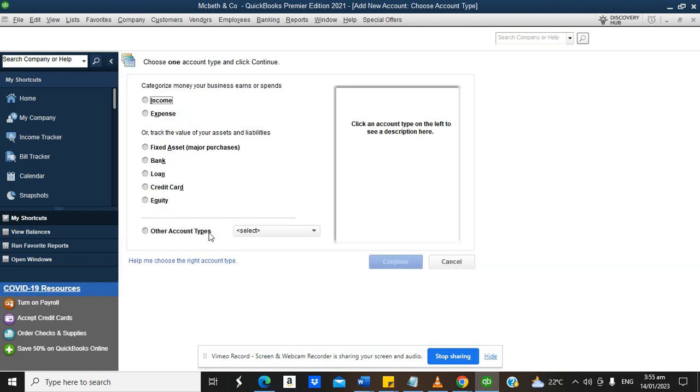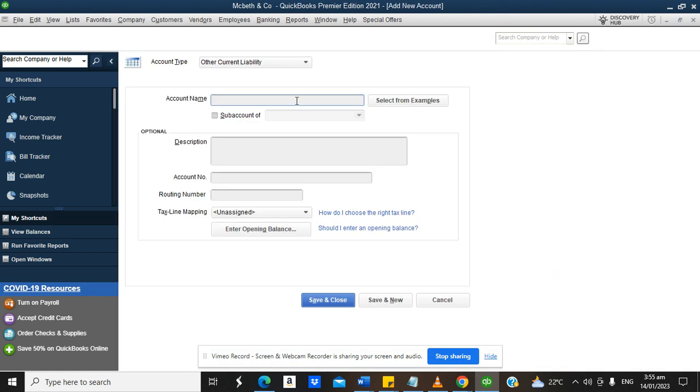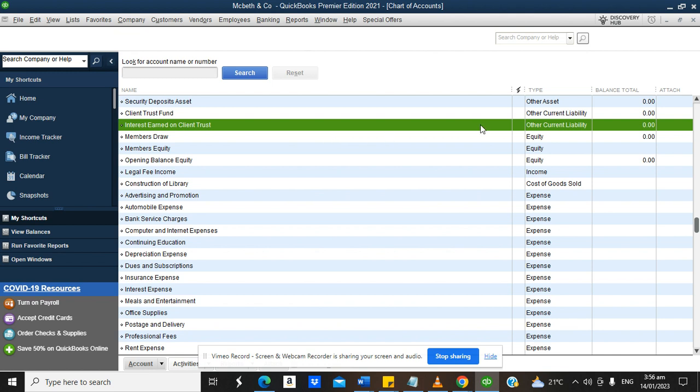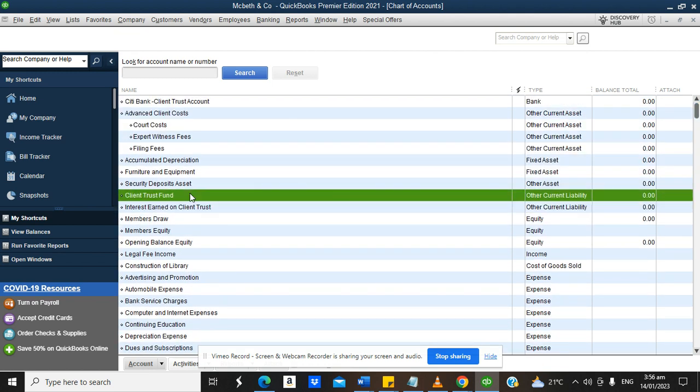And then again, another liability we have is the interest earned on client trust fund. So we're going to add this. Why? The interest accrued on that account, interest earned on client trust account. You click on OK.